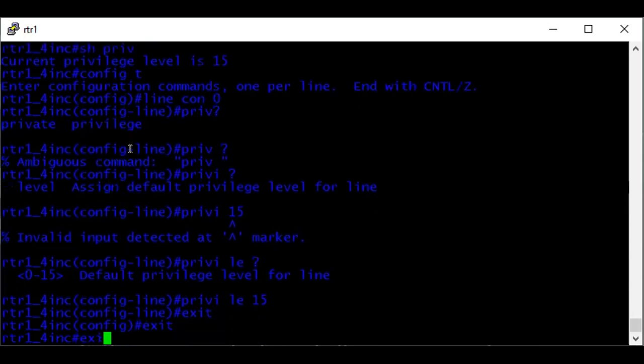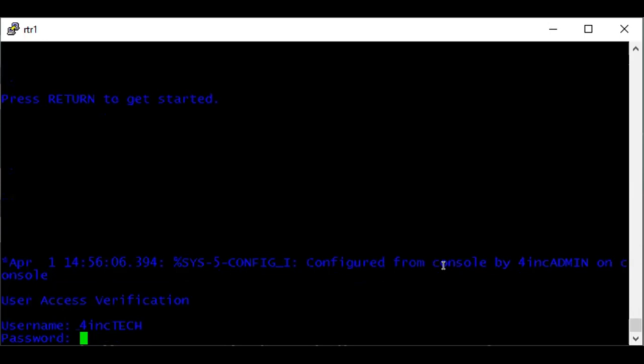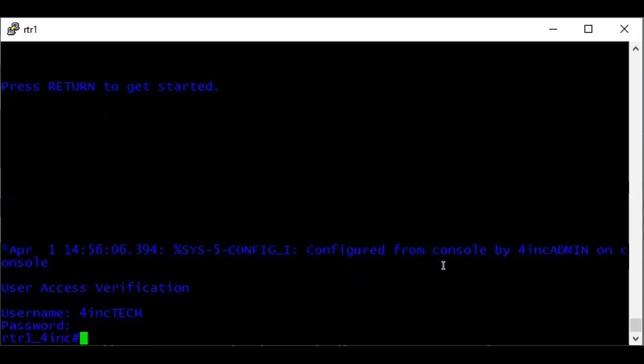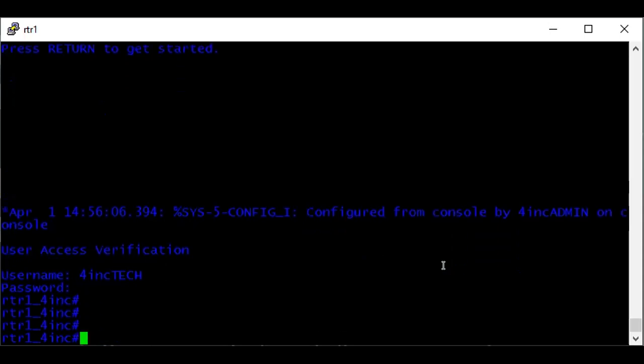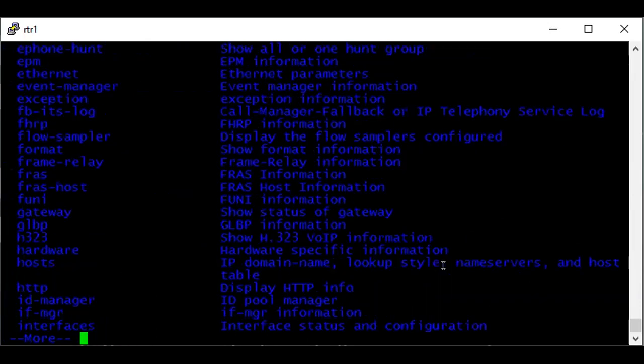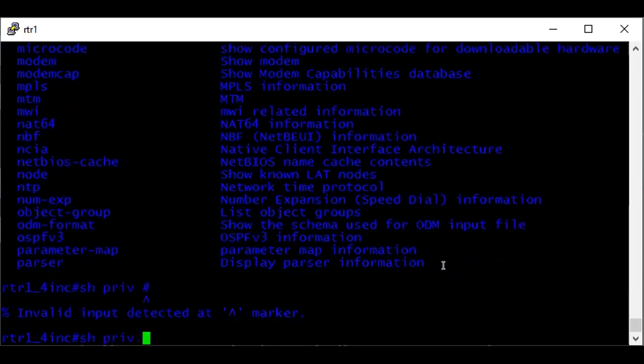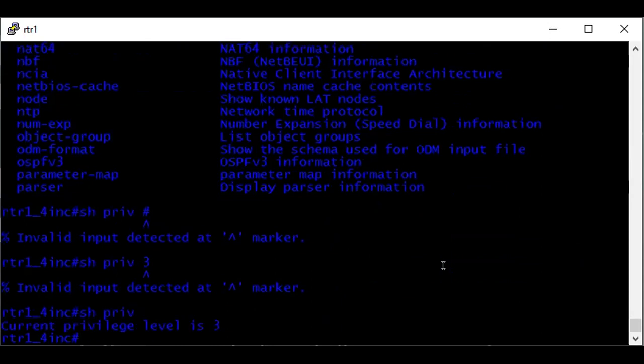Fun fact: if I exit out, because this is technically the console, and I try to log in as that tech level user, tech, I remember the password, it was tech4inc. Let me in. Okay, show run. I can't show run because I'm a lower level. If I do show privilege, I'm privilege level 3 right now. So I thought it would block me. That's what I get for doing a live demonstration.